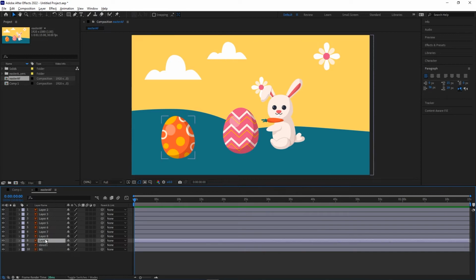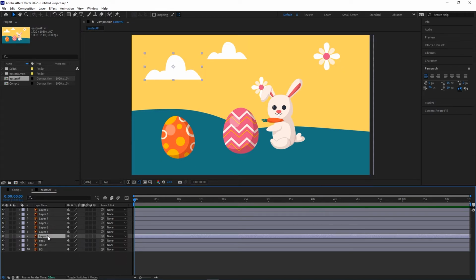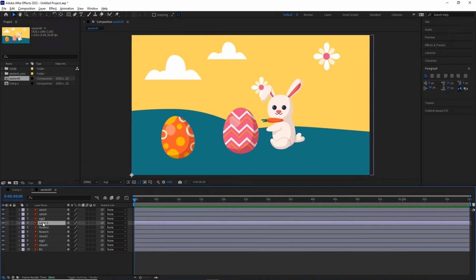Cloud 1. This one is going to be egg 1. And yeah, so I will skip this renaming, and I will continue when I have renamed all of them. Alright, so I have renamed all of them, and it seems like this layer 5 is empty. There is nothing in there.